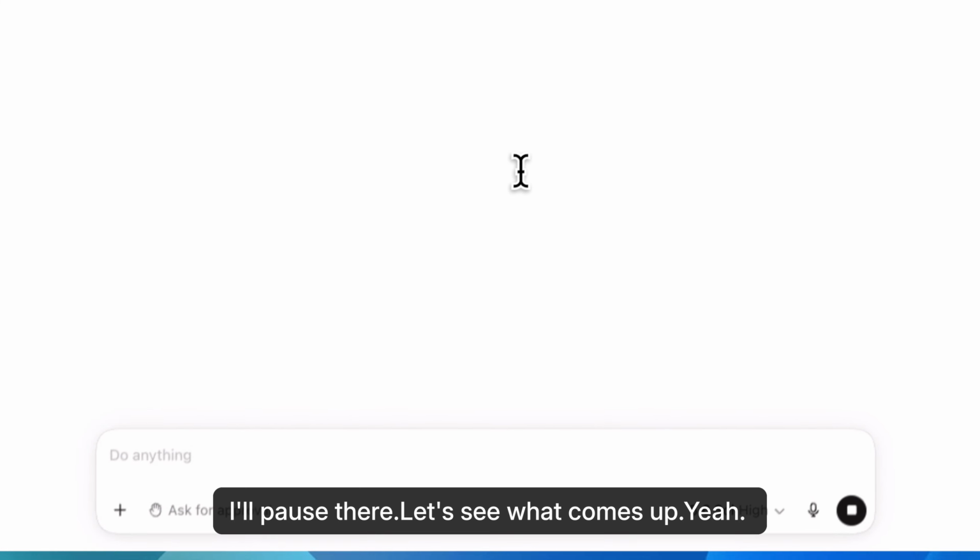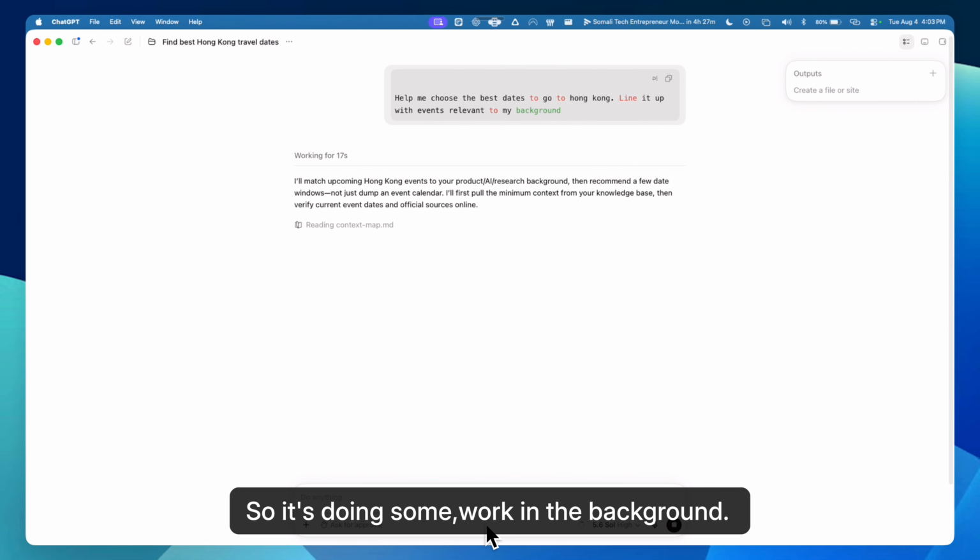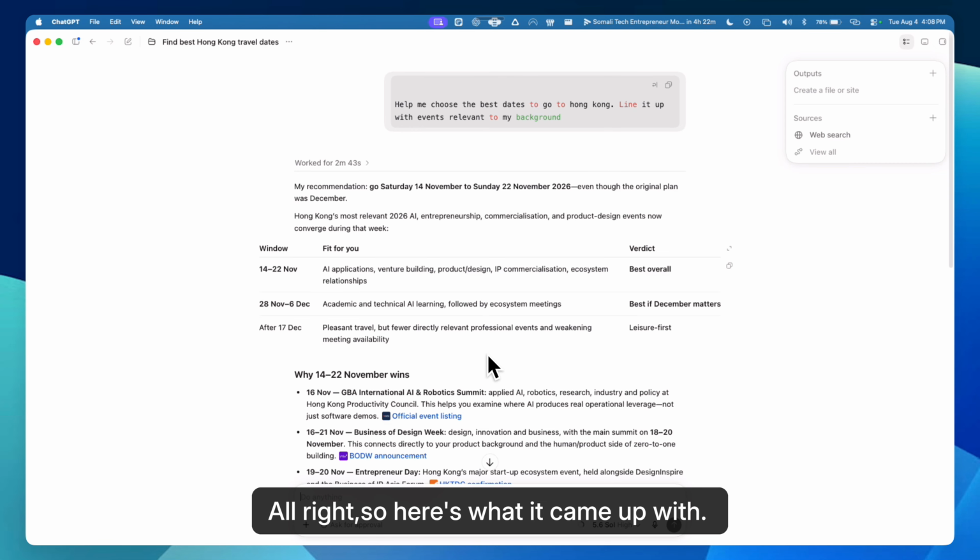I'll pause there. Let's see what comes up. Yeah, so it's doing some work in the background. We'll pause and see what it comes up with. All right, so here's what it came up with.